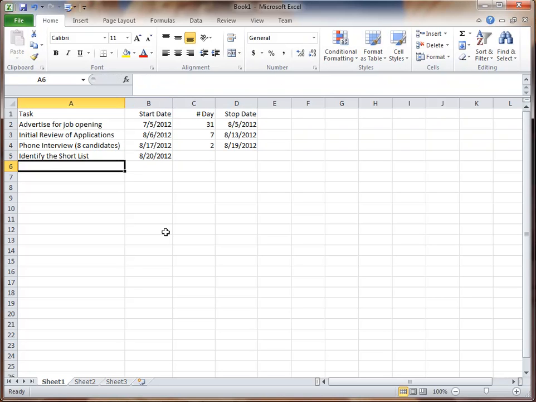And again, I'm not taking into account in this Gantt chart, this example, Saturdays and Sundays. If I was doing this for a presentation, for a formal project, I might look at where the 19th falls on the calendar and make this the following Monday or something. We're doing this a little oversimplified here. So identify the short list. We'll give ourselves 3 days for that.